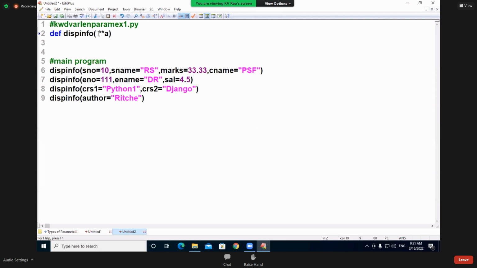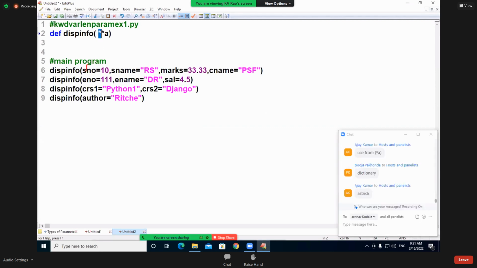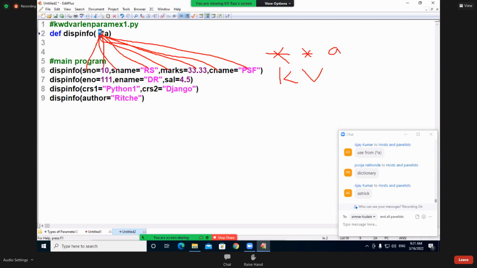What is the double asterisk meant for? The first asterisk will take all the keys. The second asterisk will take the values. And the parameter A, which organizes key, comma, value, is of dict type. So who is going to organize the data in the form of key, comma, value pairs? A dictionary will. Are you able to understand me?